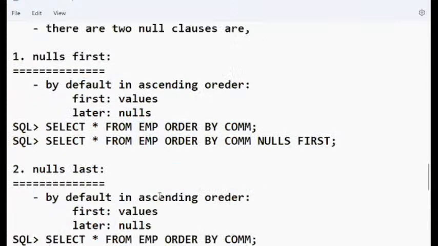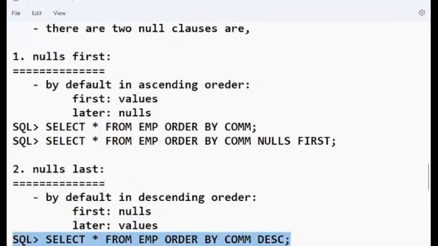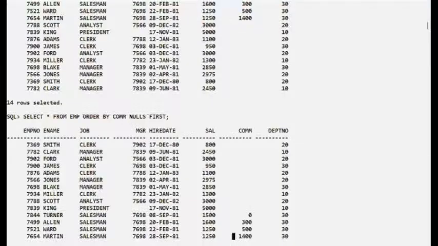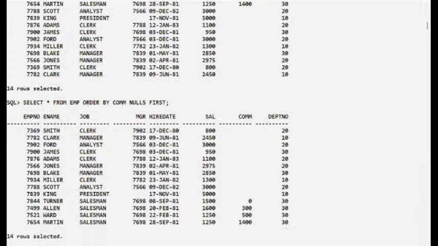By default in descending order, first what it will display? Nulls. Then after, values. So this is also I want to change. I'm using here the DESC command. So when I'm using the DESC command, what it was happen? Come out and see. Normally you can apply DESC.